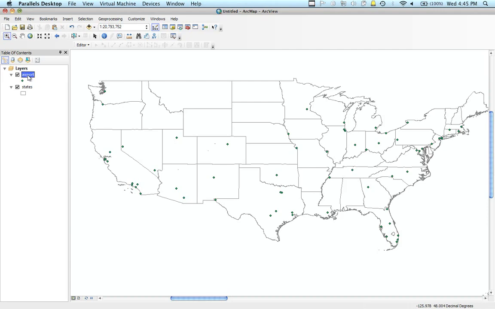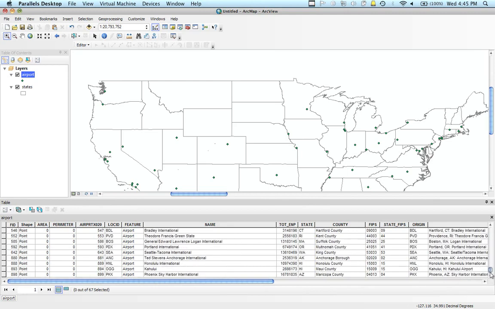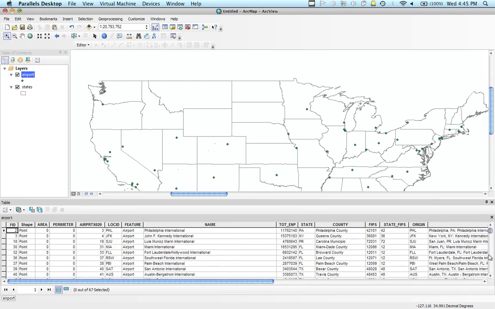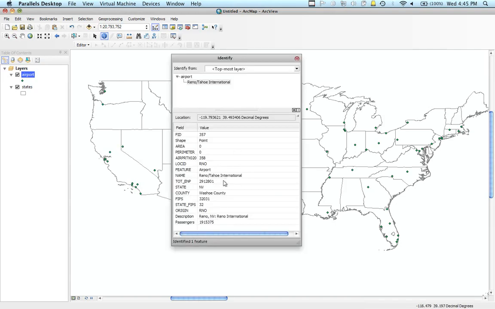Now if we take a look at the attributes, so if we open the attributes, I think it only shows you the ones that it's actually connected to. And we can still use this info button up here to look at our data, and it'll tell you what it is if you want to look at it.